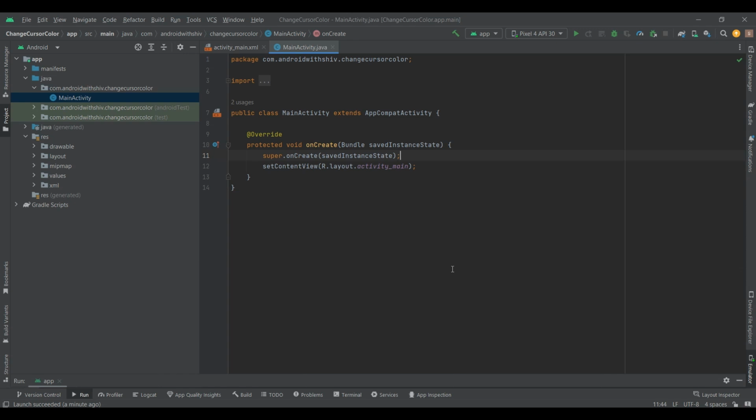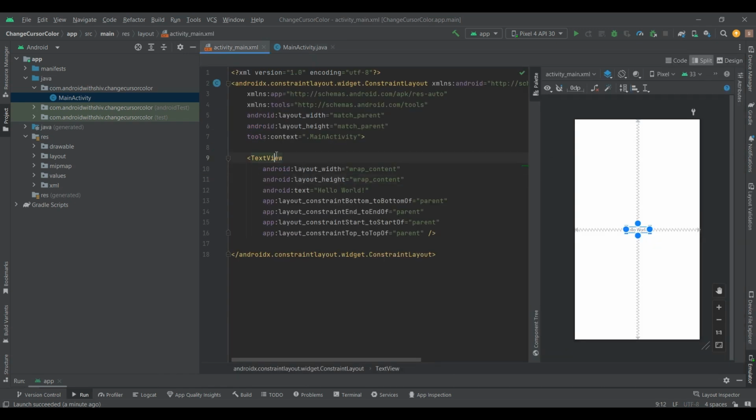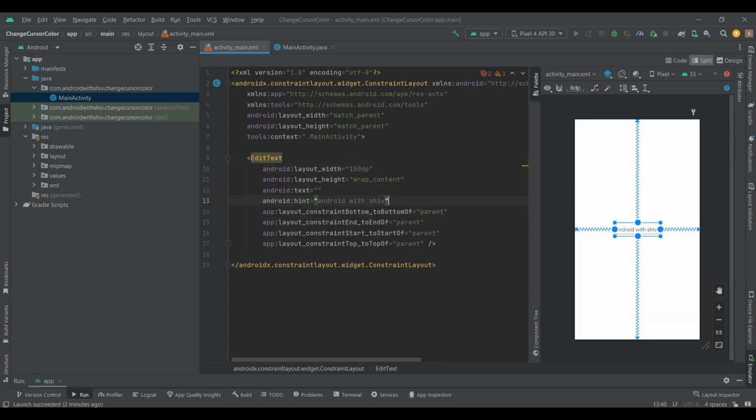In this video, we are going to see how to change the cursor color of EditText. Okay, let's start. Go to the XML file and change the TextView to EditText. Now change the width size. Clear the text and add a hint, then set the background tint color.